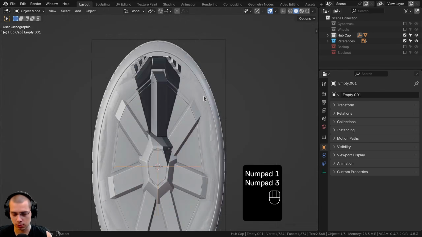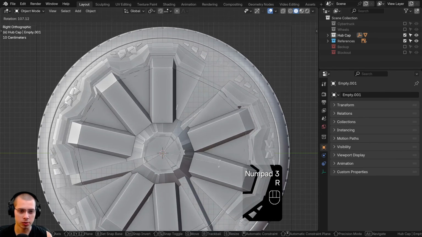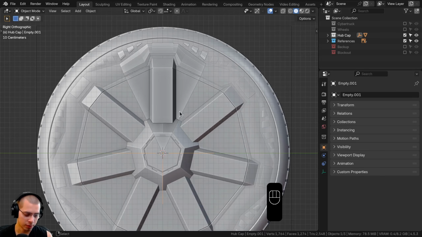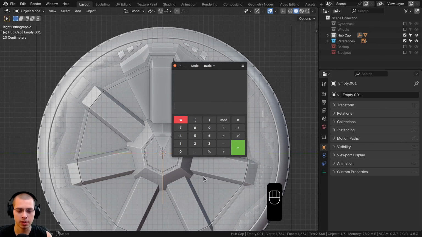So let's go to front view. Now we could just rotate this around and try to eyeball it. However, I'm going to instead just use a calculator. So 360 degrees is all the way around, but we want to divide this by 7. So when you divide it by 7, you can see here's the answer. I'm just going to use 51.428. We don't need to use all these other numbers because that's just going to be way too small.